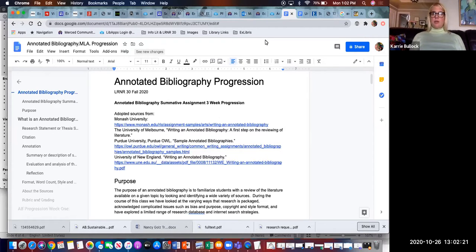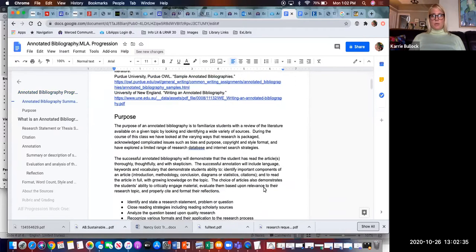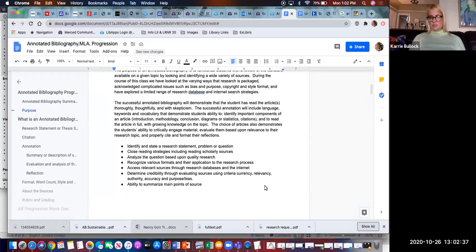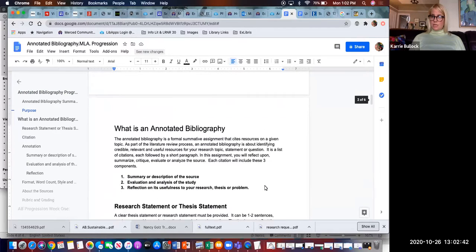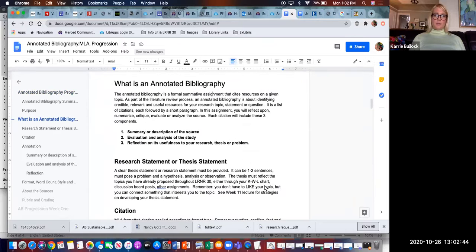So what the annotated bibliography does is it tests those and pushes you to write about those. And there's three main elements that we're going to look at. First, to find out more about how this ties into our class or our SLOs, be sure to read the purpose of the annotated bibliography. To understand what an annotated bibliography is, it's a literature review.